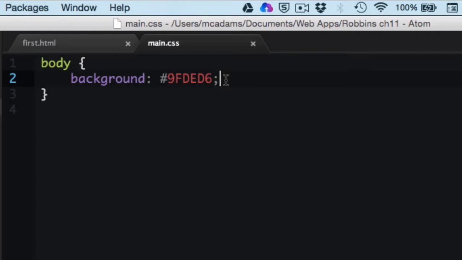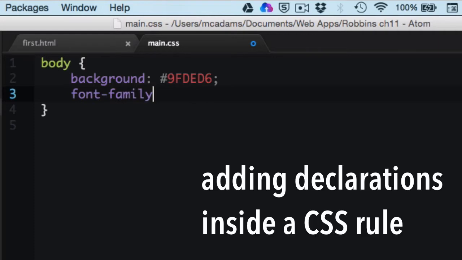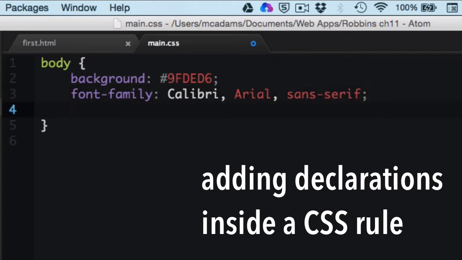So I'm going to change the font family. And we'll be talking about this in a later video, but it's an easy thing to see when we change the font. And we'll later discuss why we write 3 instead of 1. And let's set the font size.